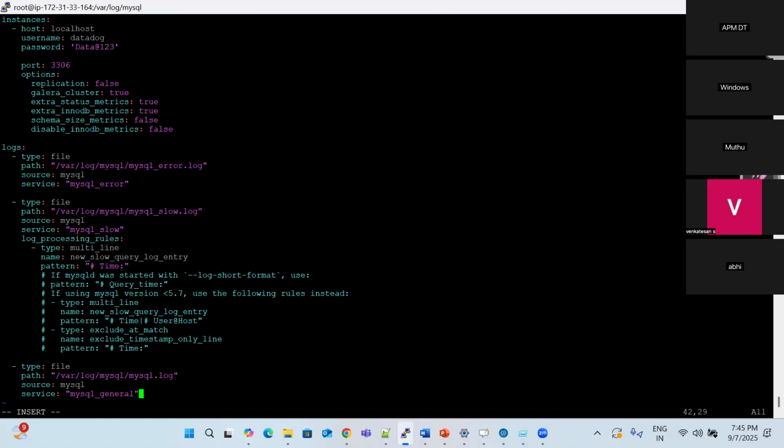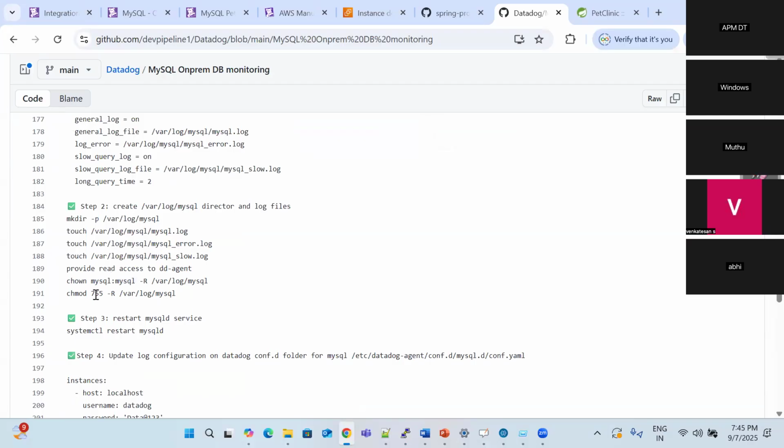If you don't give that, your DD agent won't be able to read it. One more thing, I gave 755. You may ask, MySQL only, but my DD agent needs to go and read it, correct? So what option did I give? 755. This is 7 for the user, the MySQL user, 5 for the MySQL group, and another 5 for whoever is not part of the user or group. My DD agent is not part of the group or user, correct? It will come in the other category. So it has 5 permission. 5 is nothing but the 8421 method.